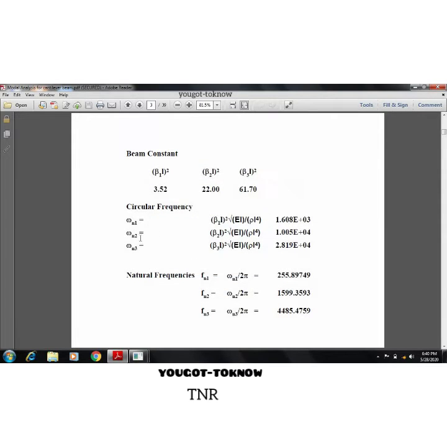The meaning of omega n1, n2, n3 is that here we are going to determine 3 frequencies. Now how to calculate omega n1, omega n2, you are going to get like this. Then how to calculate your fn1, that is in terms of hertz. We know that it is omega by 2 pi. Using that you will calculate it, that is 255.89 hertz, 1599 hertz, 4485 hertz. These are the values you get theoretically.